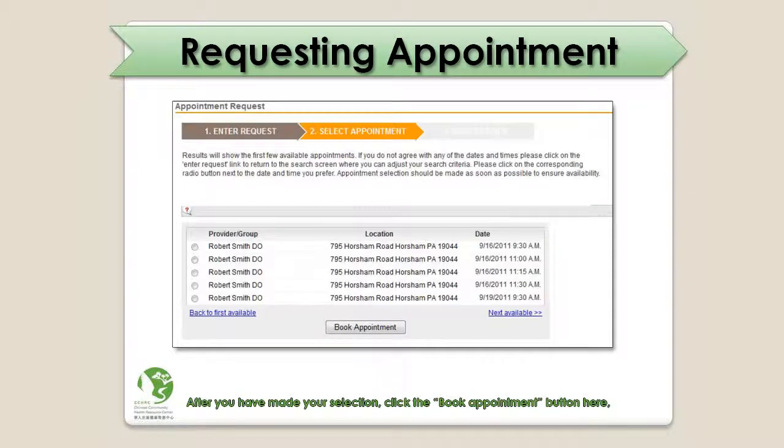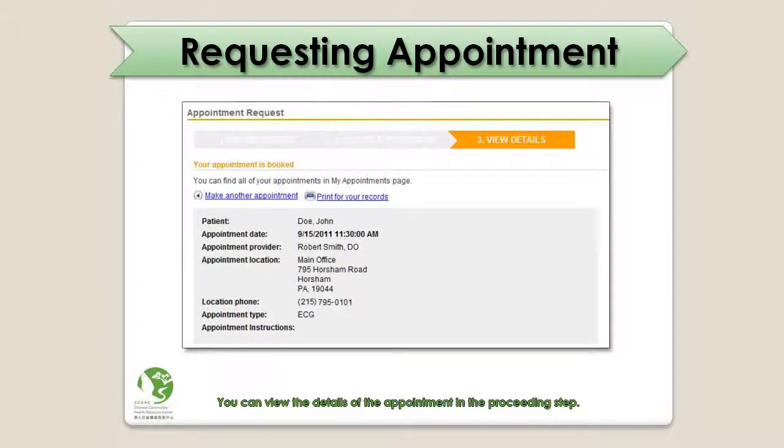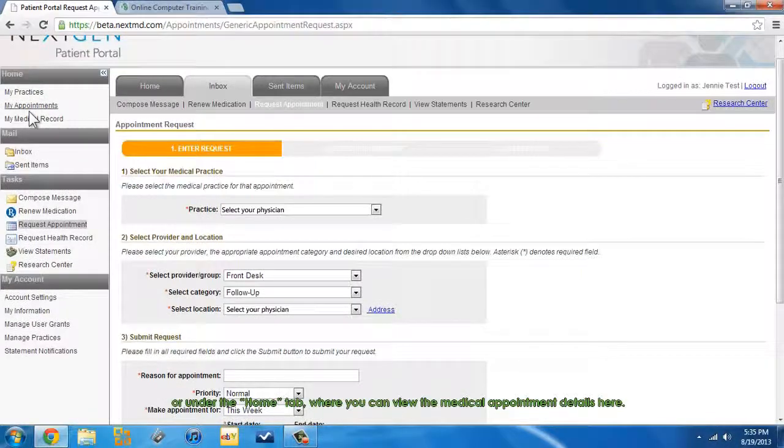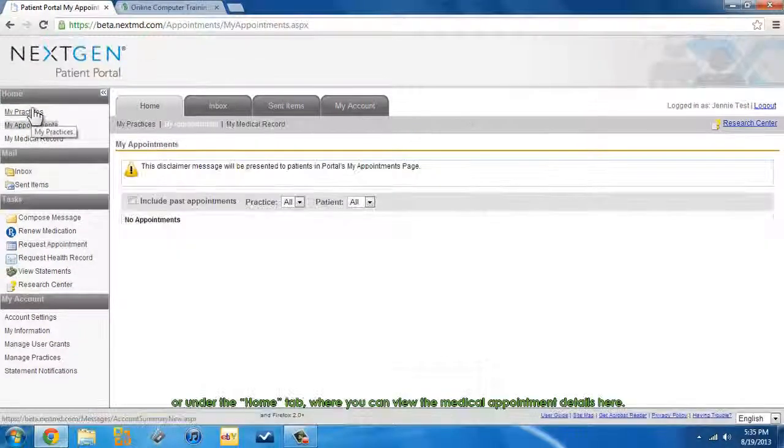After you have made your selection, click the Book Appointment button here, and your appointment will be filed in the system. You can view the details of the appointment in the preceding step. You can also make another appointment and/or print the details by clicking on the blue text here. Then you could view your requested medical appointments under the My Appointment menu option here, or under the Home tab, where you can view the medical appointment details here.